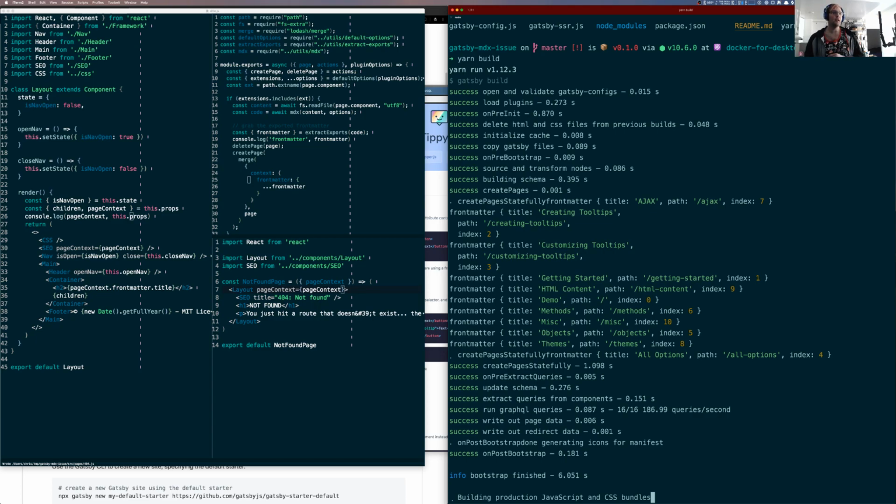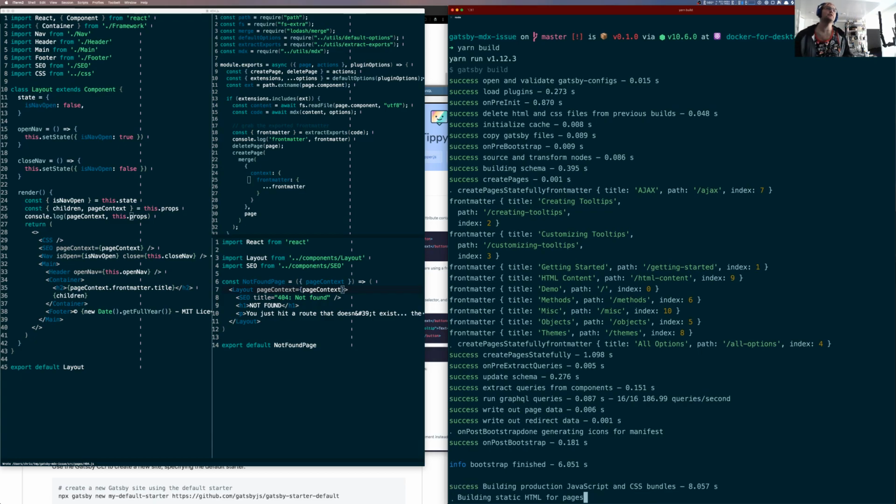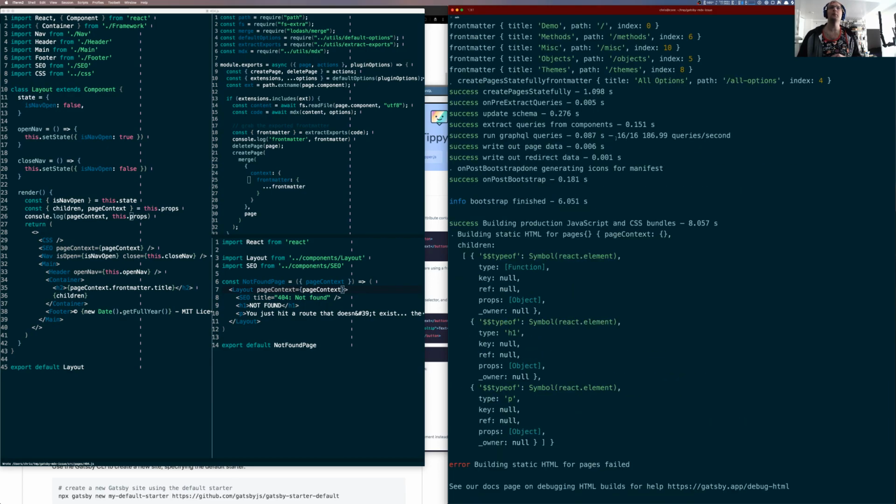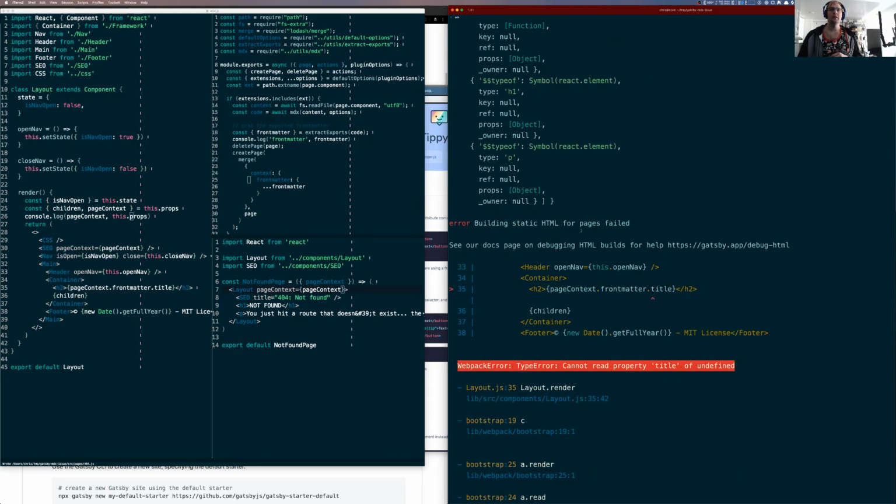So if this works, it's actually not an MDX issue, which is interesting. But it did not work, so what is our issue here? Cannot read property title of undefined. Okay, there's no front matter on the page context because the 404 page is not an MDX file. So that's interesting. That will be what I say to them.